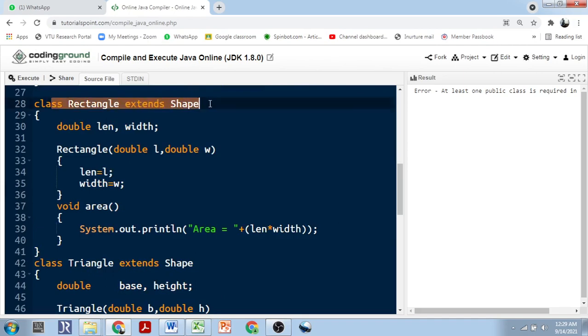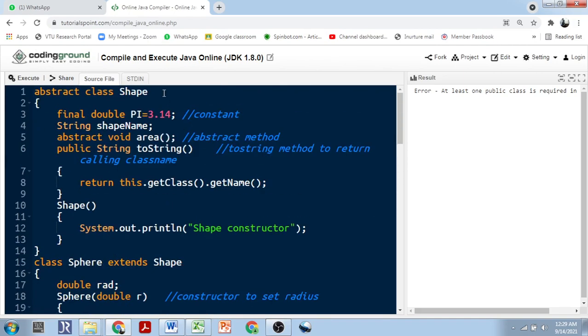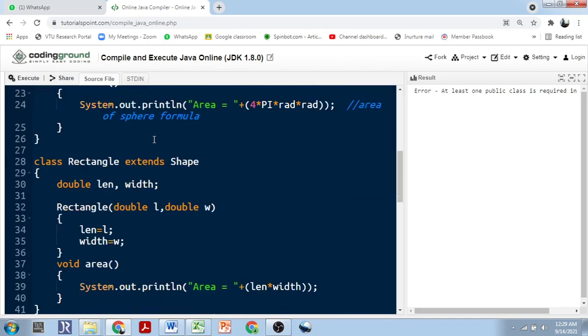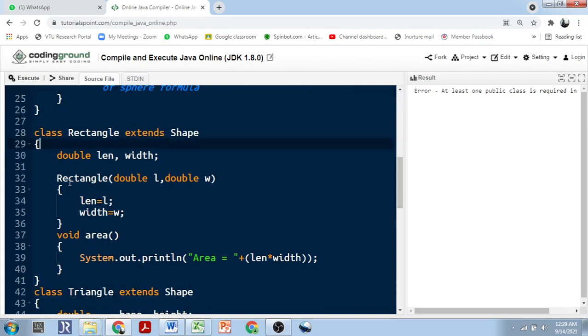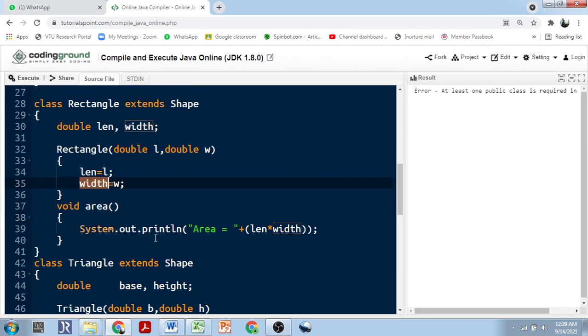Now the rectangle class also extends the shape abstract class. Here also a rectangle constructor is used. This is the constructor of the rectangle class, which takes two arguments, two values, L and W, and L is assigned the value length and W is assigned the value width. Now the area of the rectangle is calculated and it is printed over here.